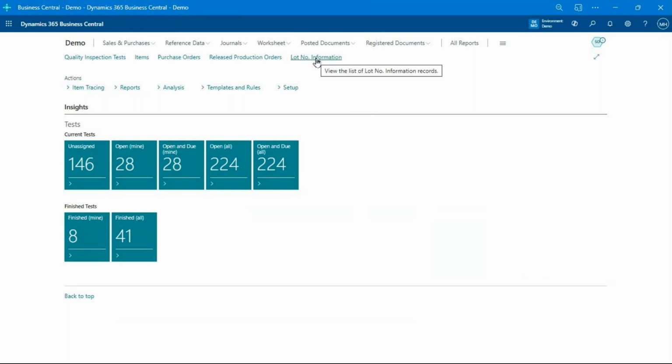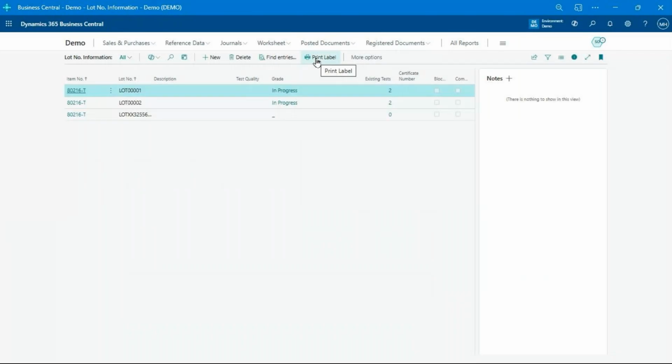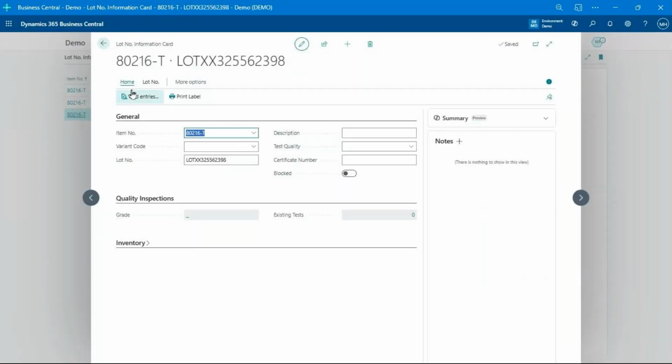But let's look at this lot information. Now, you'll notice, if you remember on the setup, I didn't have any way of creating tests against the lot information card automatically. I can go into a template and manually create a test on lot information, but I don't want to do that. When I'm in the lot information card or the lot information list, I want to be able to create a test here.